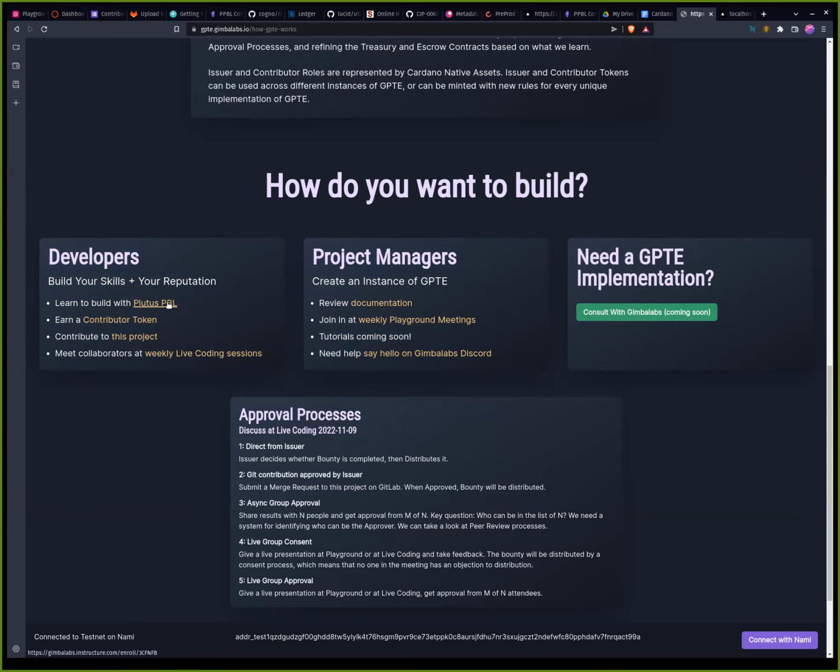We've got a real Plutus PBL course. We've got some work we've done collectively on contributor tokens. We have the source code for this project, and we have this meeting right here. And so it feels really good to be building on something substantial. And now together, we've got to make it as good as it can be, as open as it can be, apply these concepts to tokenomics and to governance. And that's why I wanted to talk about approval processes today.